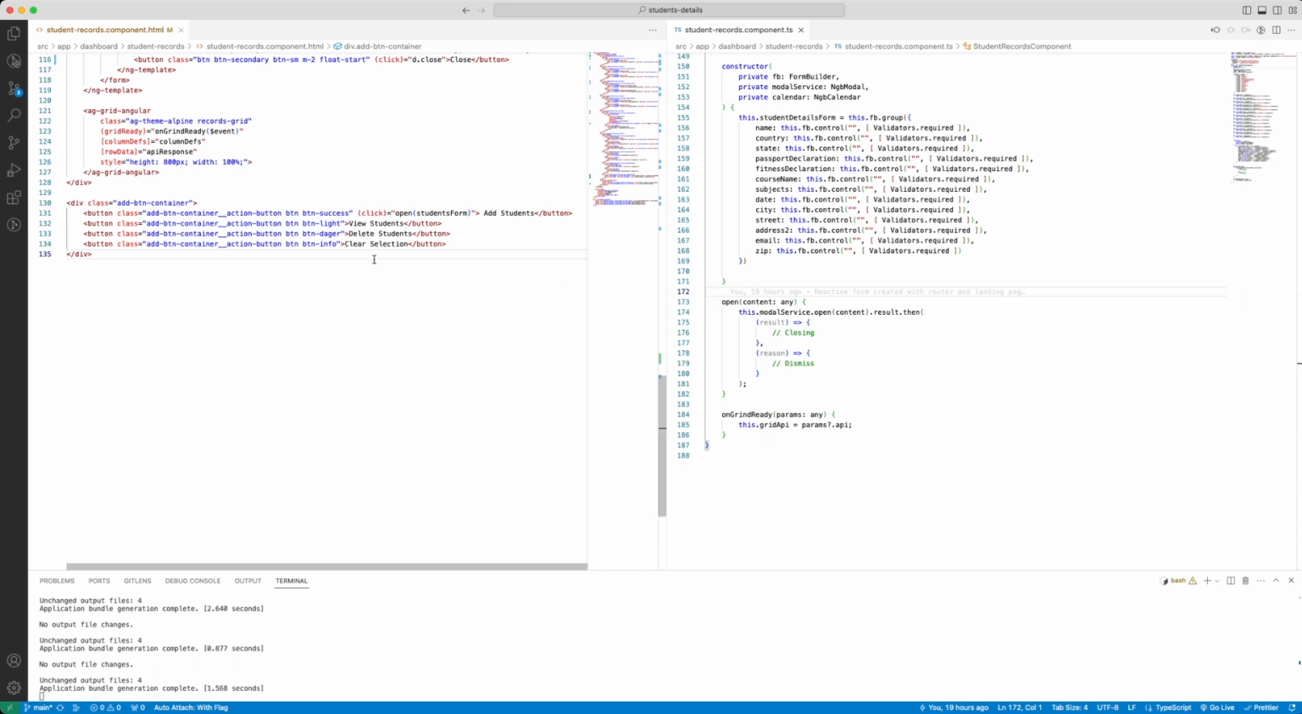Here in the template and here in the TS code, we are going to be putting the functionality for these buttons. For view student, the idea is that you would select any row on the AG grid, and once you select it, the view student button would be enabled. Once it gets enabled, it would open up the same form that we have built right now, but in a view mode. So let's bring this functionality in here.